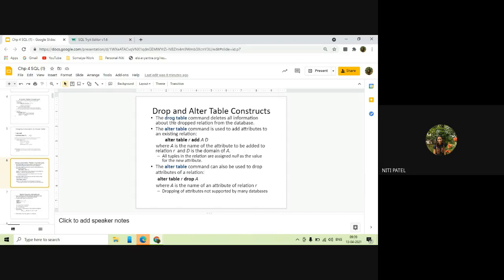You cannot make use of only the drop table command, but you have to use the drop command with the alter command. So when I say alter table R drop A, what does this mean? It will make the changes in the table with the table name R, and it will remove the column A, whatever is the column name over here, from the entire table. Did you understand this? Yes, ma'am.